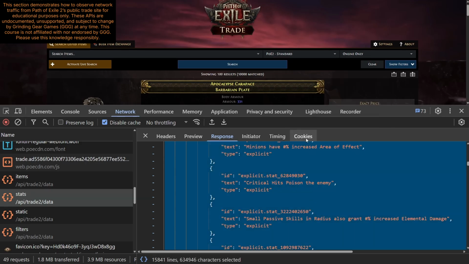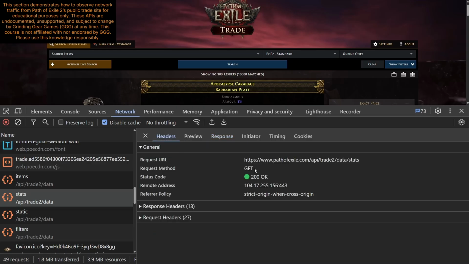We're going to copy this, save it for later, come back over to headers, note the request method and the URL, and we're going to use this to ask Claude to integrate this into our trade tool.